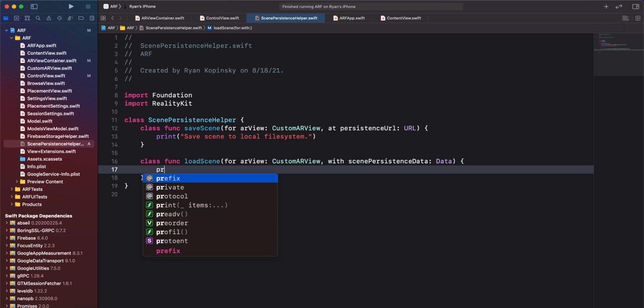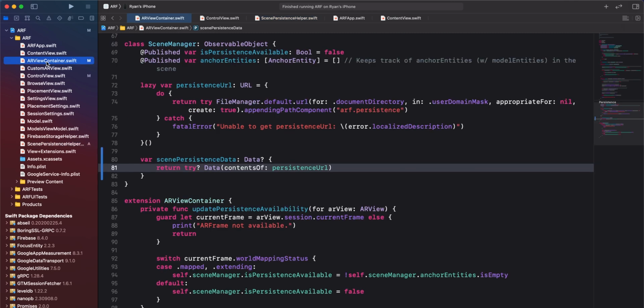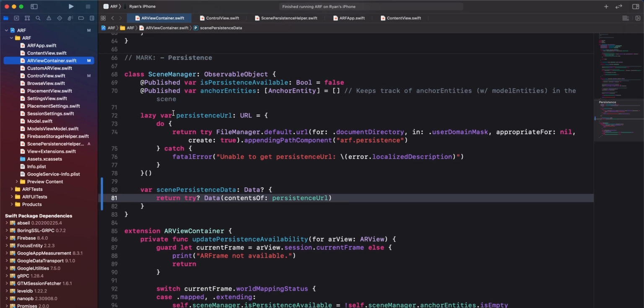Again, in this function add a print statement with a message, loadScene from local file system. For now, we're done with our ScenePersistenceHelper. We'll definitely revisit to add the actual functionality for these 2 type methods. Next, we'll navigate to the SceneManager class in ARViewContainer.swift.